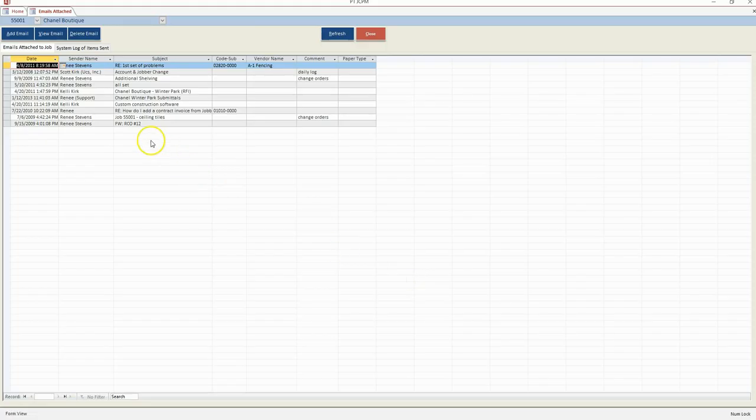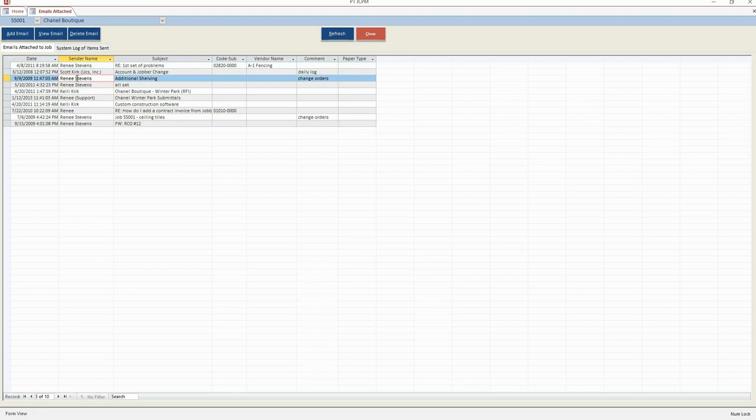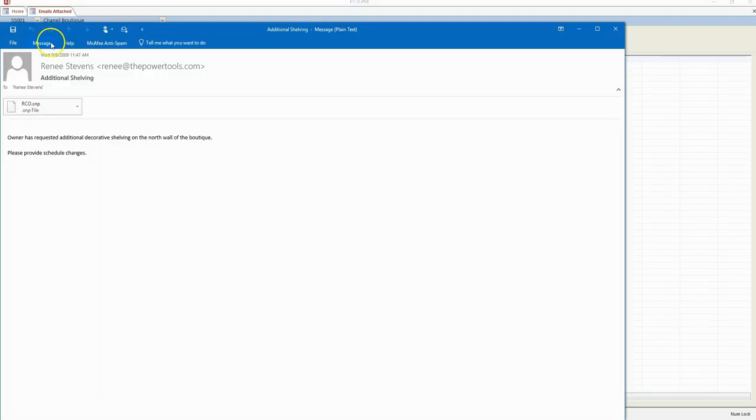Emails sent through the JCPM program are automatically logged. However, outside emails may be added to the job, so any user with access to the job may view the email and any attachments. This email is copied from Outlook and will use the Outlook program to reply or forward.